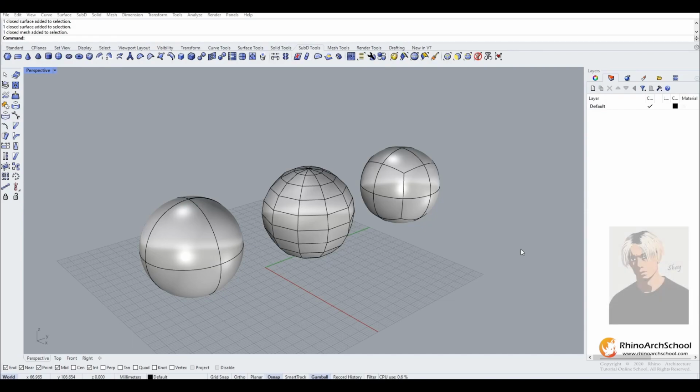Hello everyone and welcome to the RhinoArchSchool Introduction to Sub-D Materials. Sub-D is a way to create more organic forms in Rhino, similar to programs such as Blender. You're probably more familiar with surfaces and polysurfaces because these are the default methods used in Rhino.